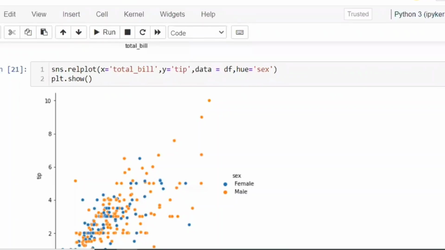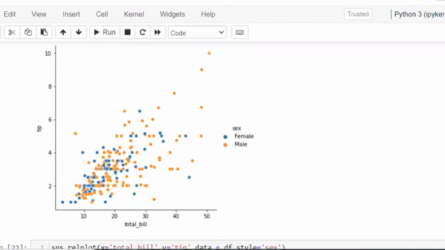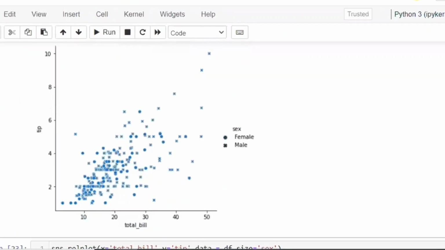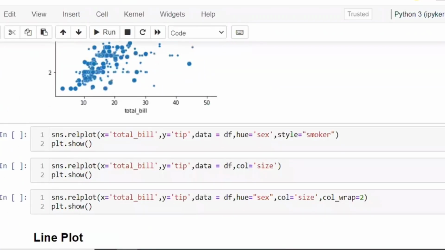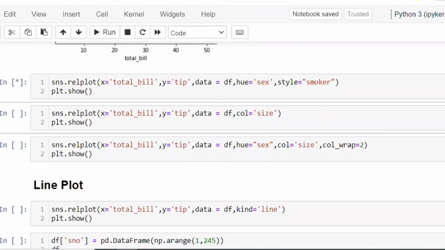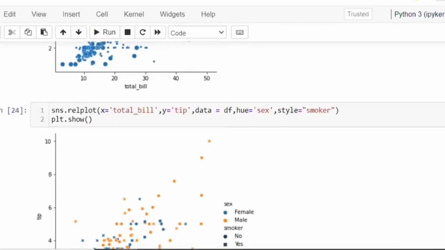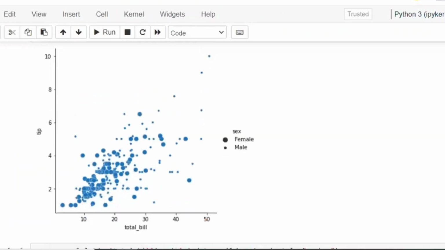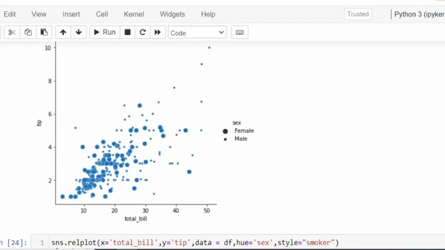Whenever you are applying the hue, you have to apply a discrete variable only. Right? Now, hue is equal to size, like this. Next one, you can write both of them. Here hue is equal to this one, style is equal to smoker, both of them. And if you observe the labels and legend, it has been selected automatically. You don't need to specially write the label name. You don't need to specially write the legend.